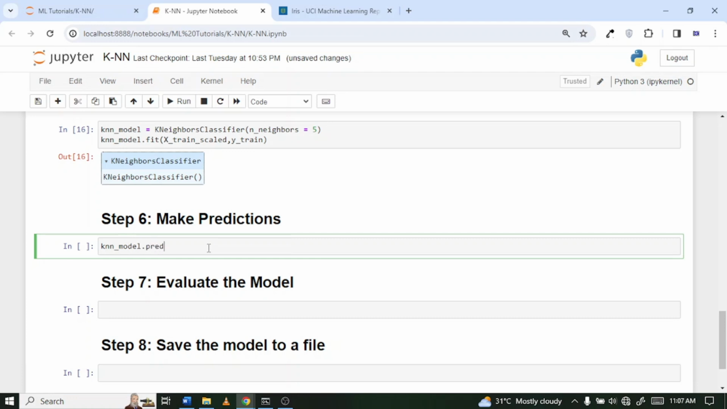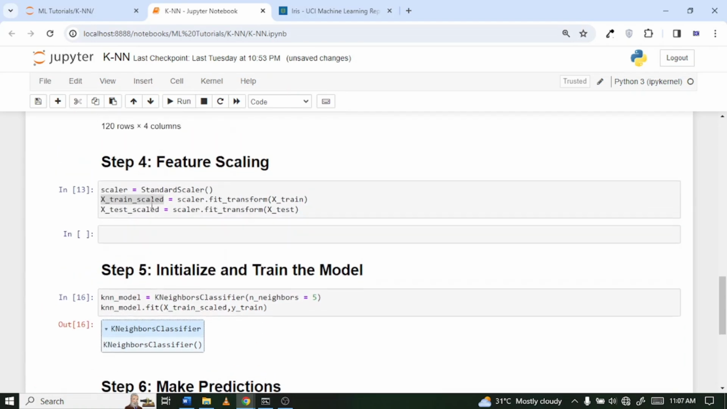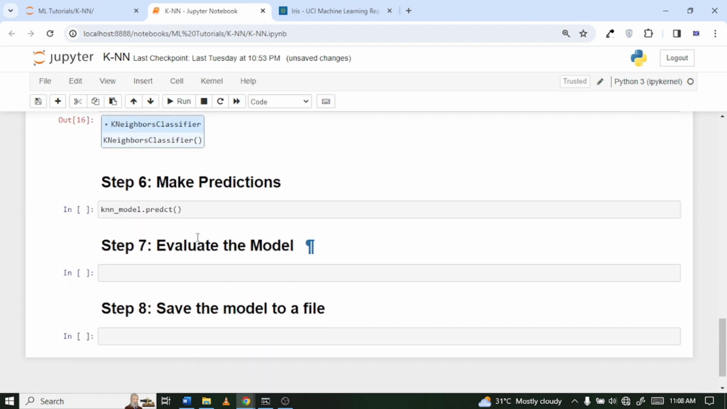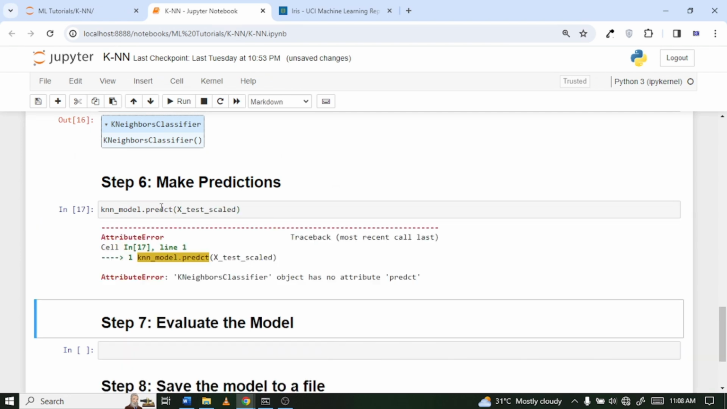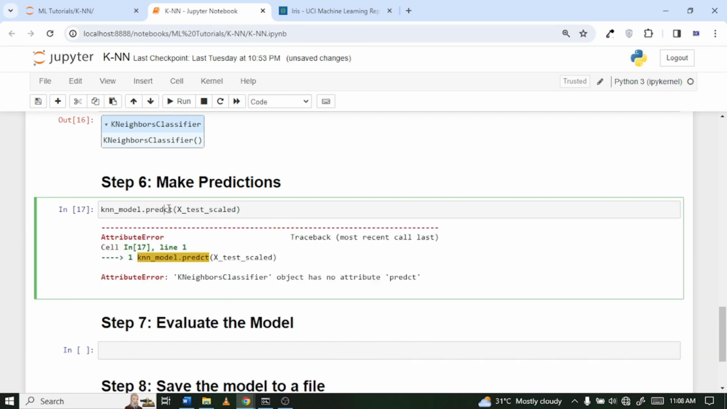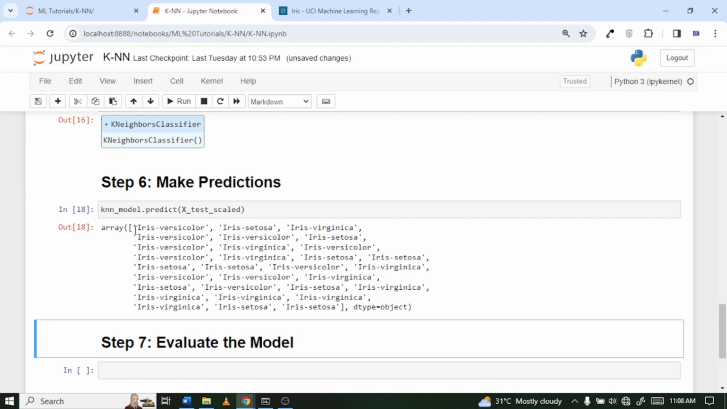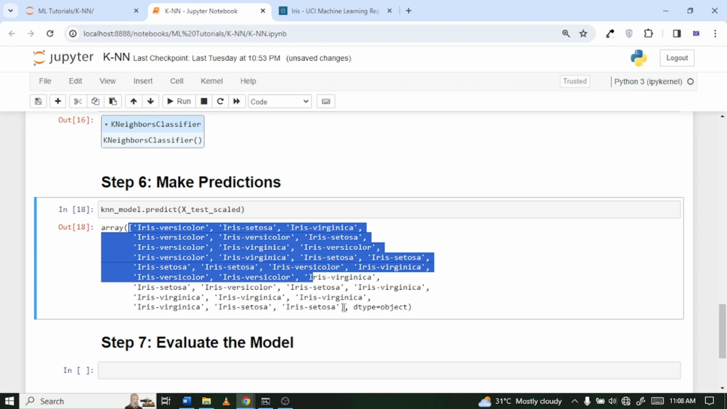And here we have to pass in our x test scale. So I'm just going to copy this, and I'm going to paste it right here. And when you run it, oops, sorry, predict. Yeah. So as you can see, we are having an array form of the outputs.